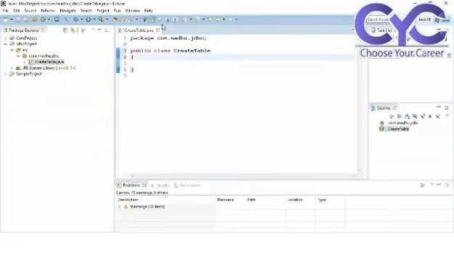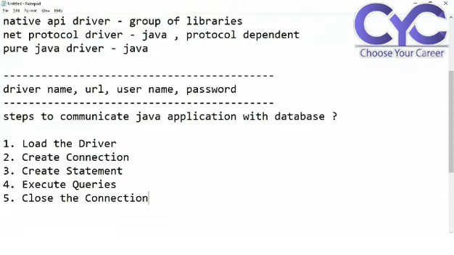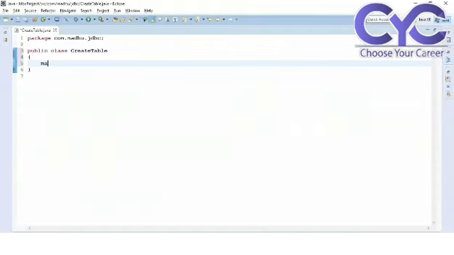So observe carefully these points, most important. We have just 5 steps. By using those 5 steps only, we are going to communicate our Java application with the database. What are the 5 steps we are having? First, we need to load the driver. Second one is we need to create a connection object. Then create a statement object, execute the queries, and finally close the connection. Okay. These 5 steps here we are going to discuss.